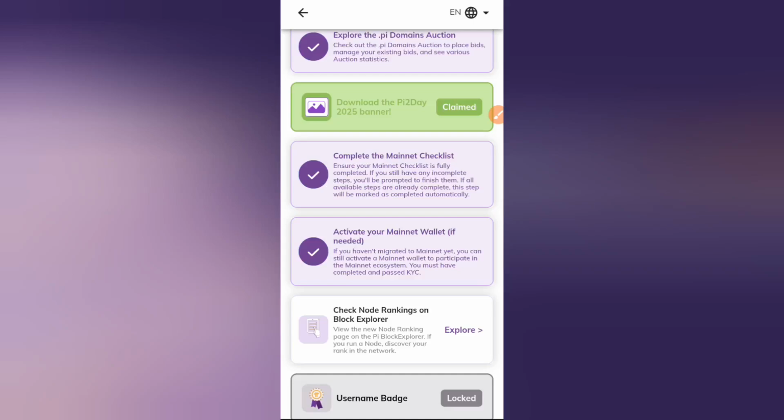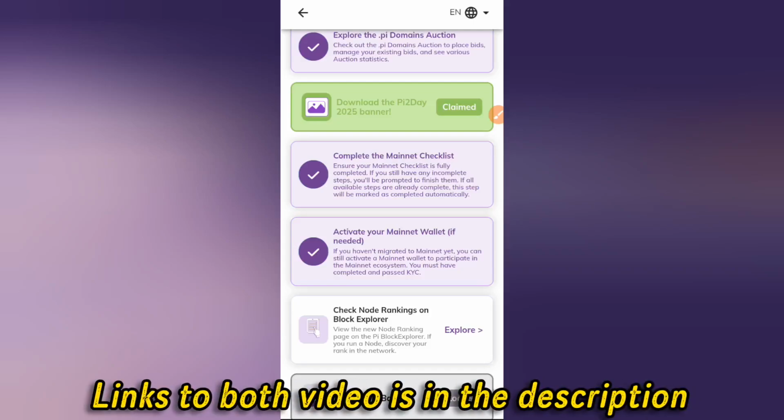In my previous video I just created before this, I showed you how to activate your mainnet wallet, which is in step 3, which is an important step to also getting your KYC approved fast. I'll leave the link to that video in the description of this very video.